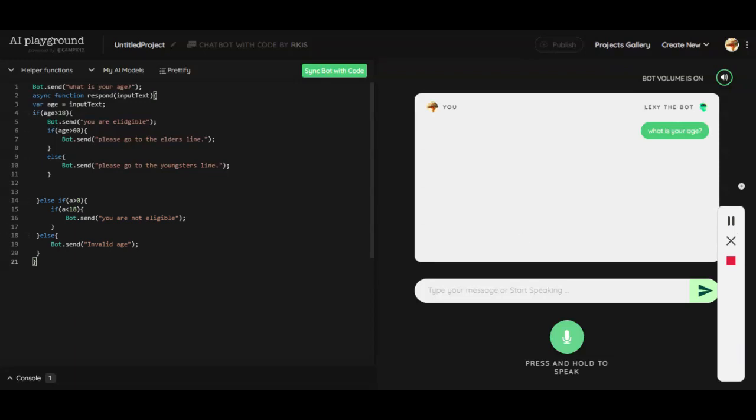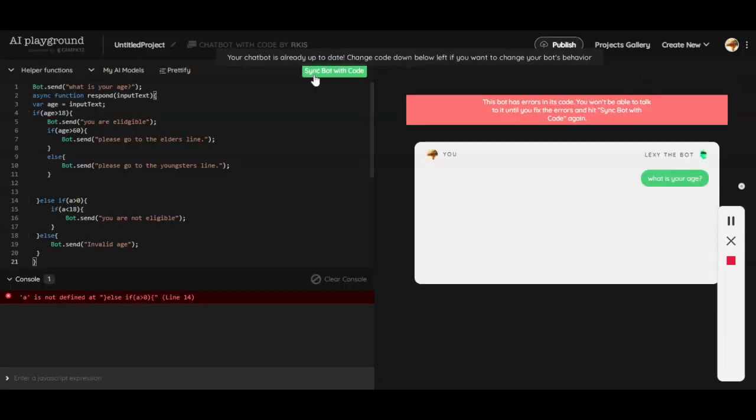So else if a is bigger than 0 and it's smaller than 18, then say you are not eligible, because it's still under 18, so it's not allowed, so it's not eligible straight away. And then else, if anything other than these conditions, which is above 18, above 60, above 0, below 18, then it says invalid age. Like if you put 100, it'll say invalid age. So like that we can sync the bot with code now.